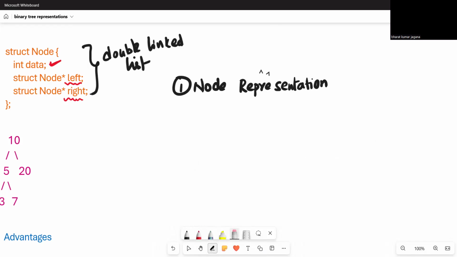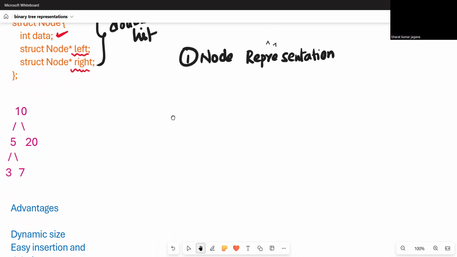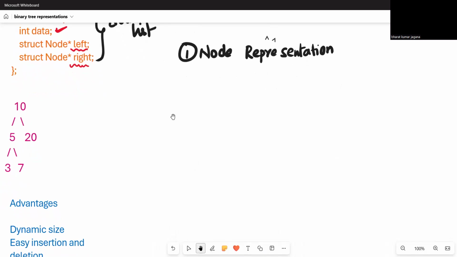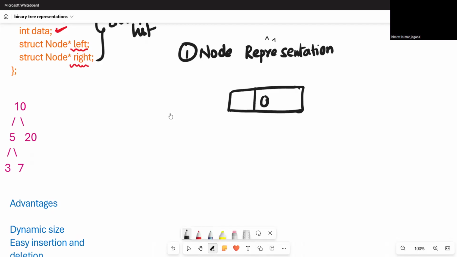Here you can see there is a tree. There is a small tree I have taken. 10, the left node of 10 is 5 and the right node is 20. And similarly for 5, we have left node as 3 and right node as 7. So we'll represent it now. Now 10 is the data. We have 10 as the data, and we have this left pointer and this right pointer.